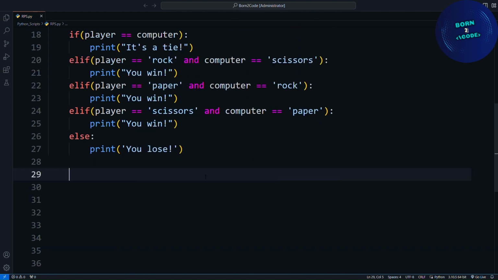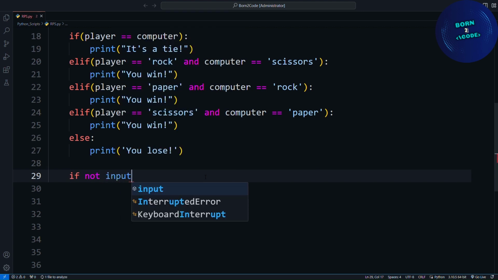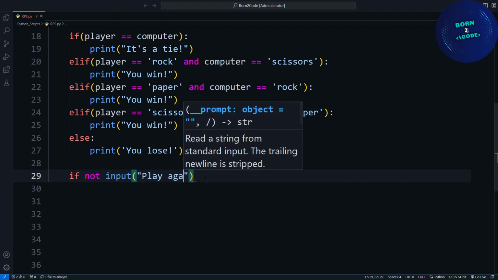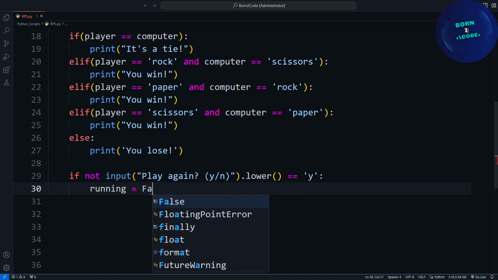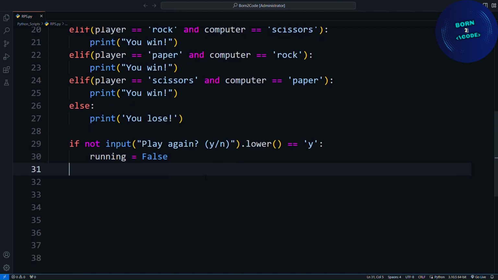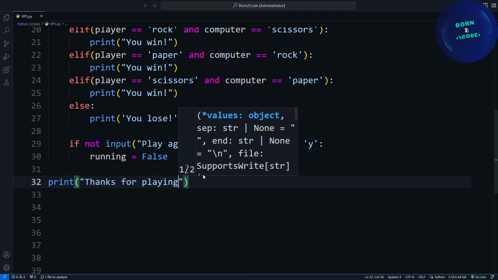Now, we'll ask the user if they want to play again. If the input is not Y, it sets the variable running to False, which breaks the main while loop and ends the game. If not input, "Play again? (y/n)" dot lower method equals Y, then running equals False. Hope you understand. And at the last, print thanks for playing.